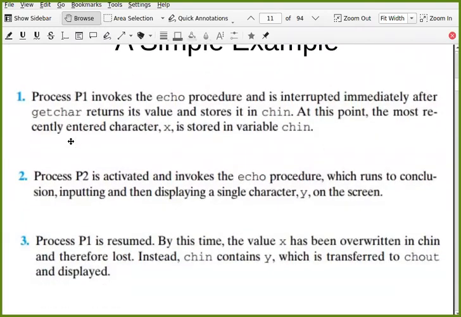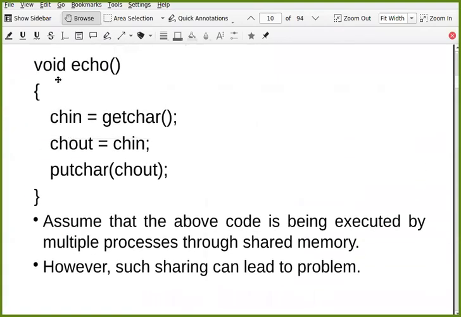So now what are the possible problems here? Just think about this scenario. Process P1 invokes the echo procedure and is interrupted immediately after getChar returns its value and stores it in chin. So at this point, the most recently entered character X is stored in variable chin. Very simple. P1 executes this code, and after executing this statement, where it has stored, let's say, the X key in chin, once this statement gets executed, this process P1 gets interrupted and it is going to be blocked or something like that.